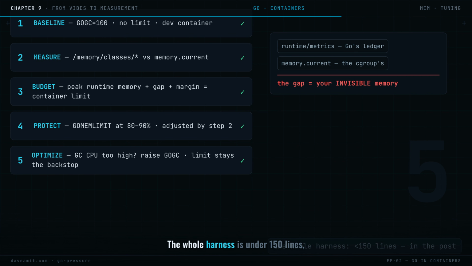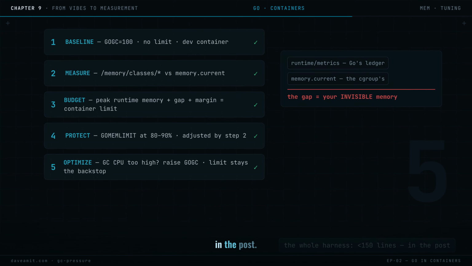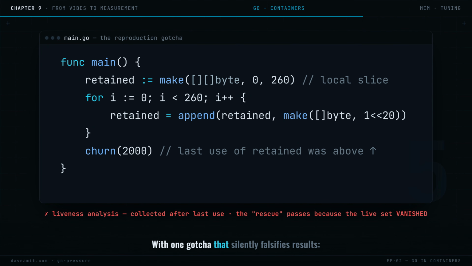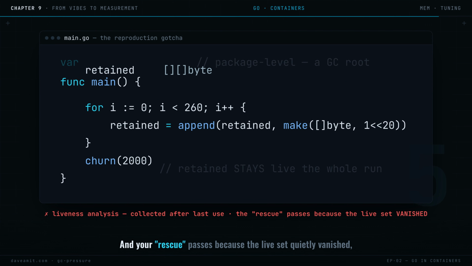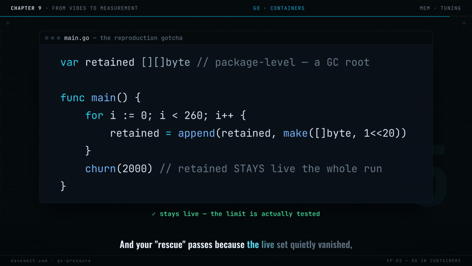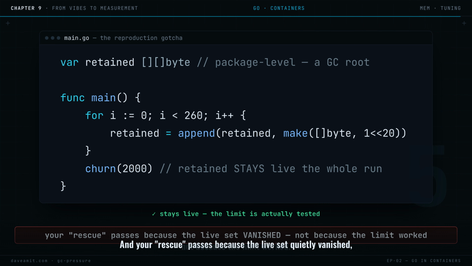The whole harness is under 150 lines in the post, with one gotcha that silently falsifies results. Keep the retained set in a package-level variable, because in a local one, liveness analysis lets the GC collect it after its last use, and your rescue passes because the live set quietly vanished, not because the limit worked.